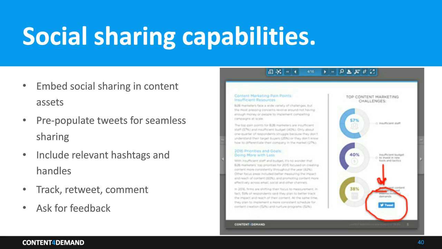Include a data point or a key takeaway, and include a bit.ly link, of course, to go to the landing page to download the full asset, because that kind of generates that social word of mouth that everyone's always after. And always include Twitter handles, hashtags, just so you can better track those social sharing behaviors. And of course, like their comment, retweet, comment on it, continue that conversation.